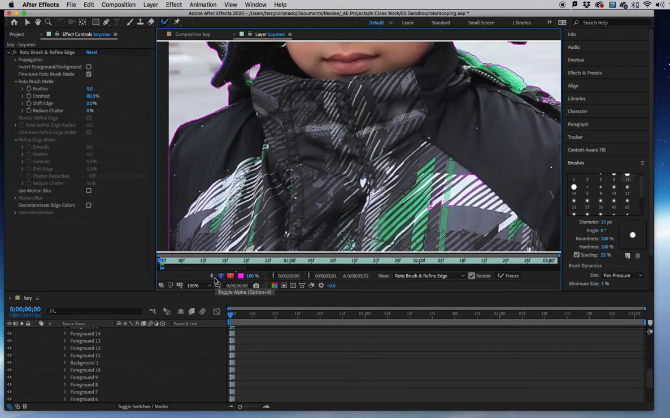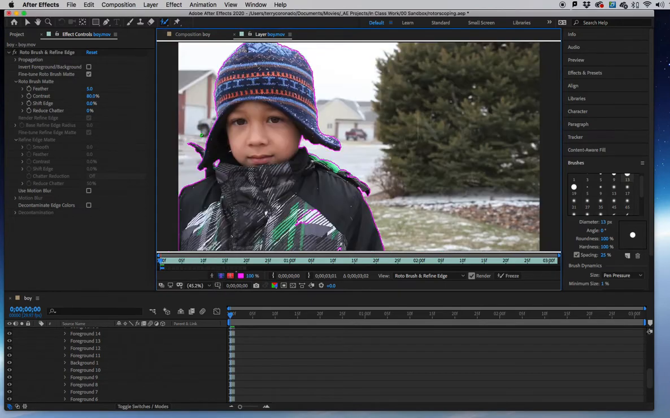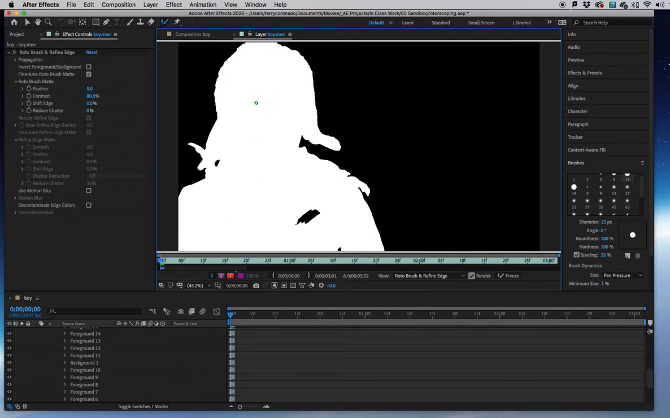There's a couple of ways that you can view your selection. I'm going to go back to Fit. And here you can view it as an alpha channel. So if I click on this icon below, I can see what I've selected in white, and what's not selected is black. So this part of his jacket I haven't selected. So I'm just going to click on that to make sure it's in there.